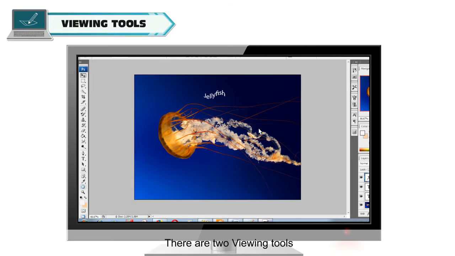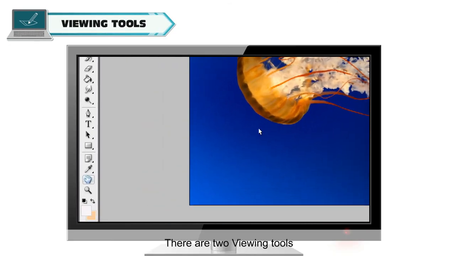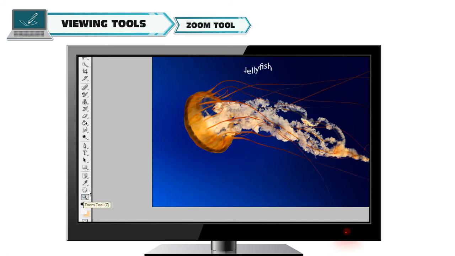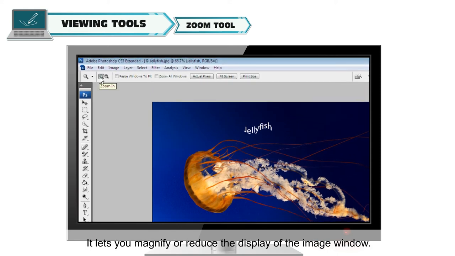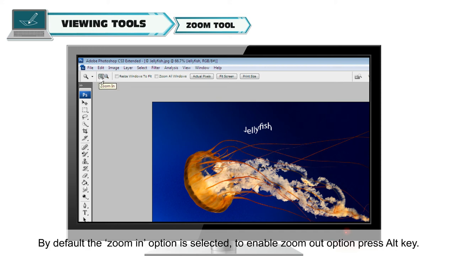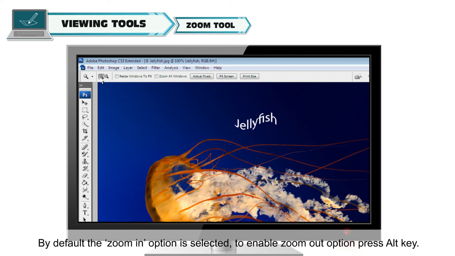Viewing tools. There are two viewing tools, hand tool and zoom tool. These tools help in fine-tuning the image. Zoom tool. Zoom tool looks like an old-fashioned magnifying glass. It lets you magnify or reduce the display of the image window. By default, the zoom in option is selected. To enable zoom out option, press Alt key.